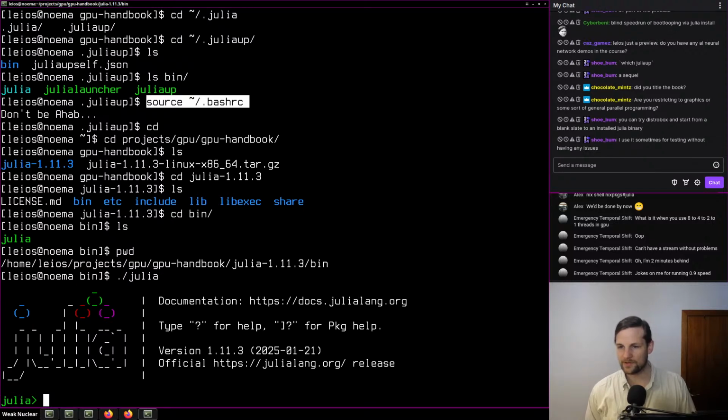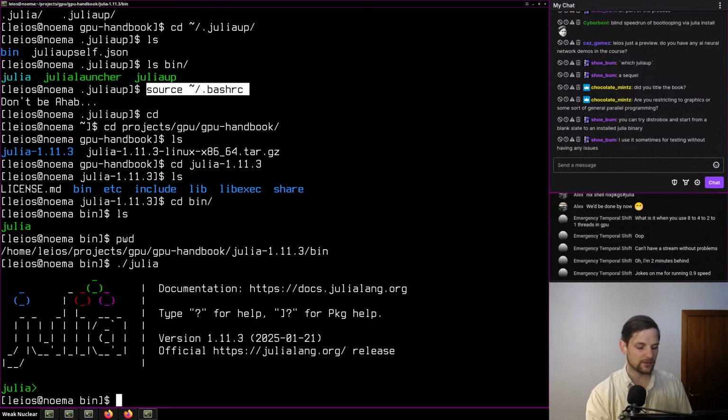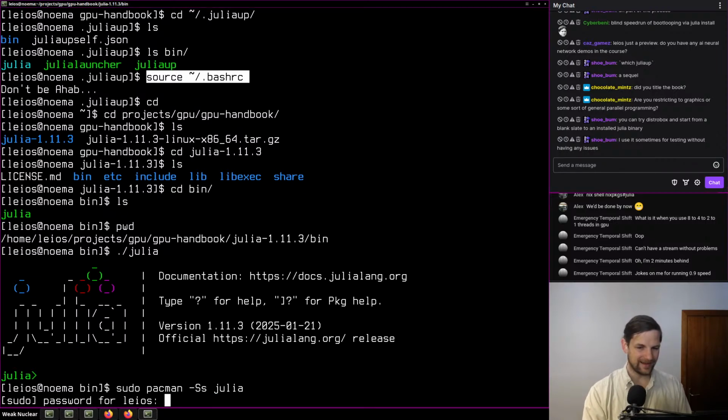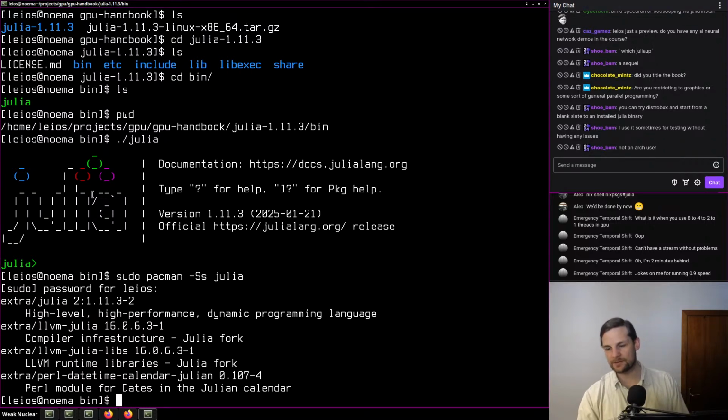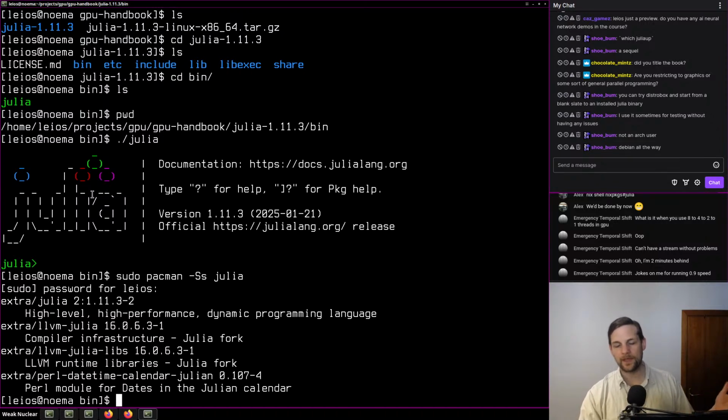Let's see. I use it sometimes for testing without having any issues. You can try Distrobox and start from a blank slate to install the Julia binary. Oh, that's the other thing you could do. You could also do sudo pacman -Ss, how do you search again? -Ss, right? julia. And this should give you all of the different Julia versions available. So you could install it from your package manager if you're running on Linux. There's a bunch of different ways to get it installed. For a non-Arch user like on Ubuntu, you could do sudo apt-get search julia. I'm sure there's something available for Julia on your particular distribution.